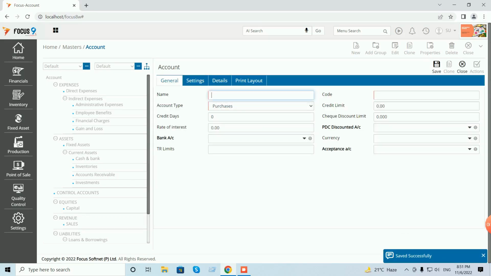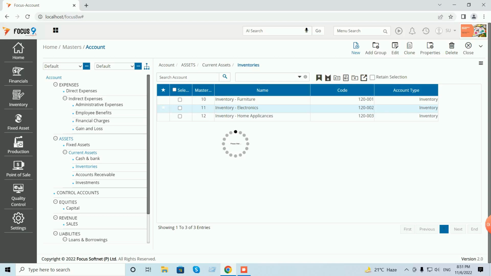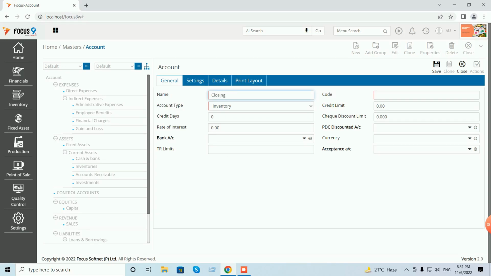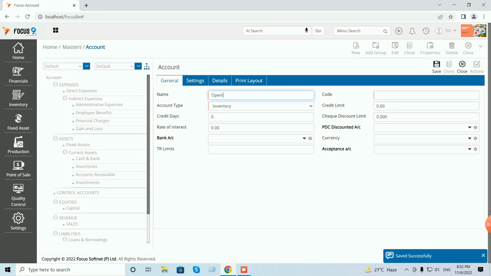In this, you have to create 2 accounts in your direct expenses. 2 more accounts you have to create in the balance sheet, in the inventories. In inventories, you have to create closing stock balance sheet. Then create opening stock balance sheet. These 4 accounts I have created.